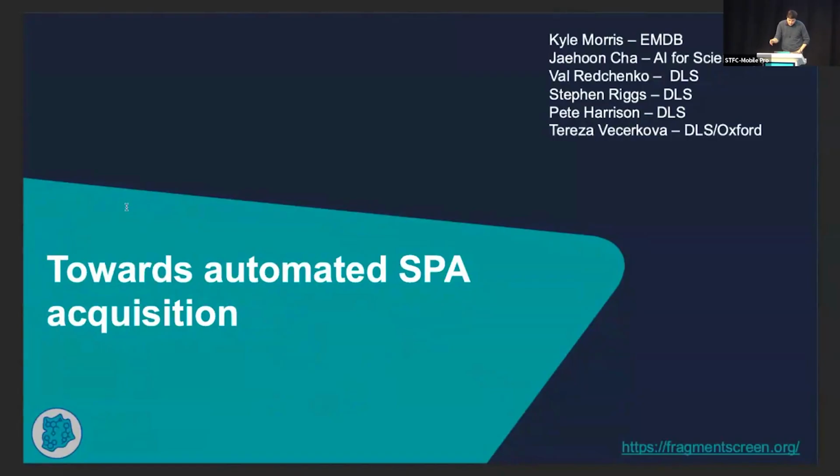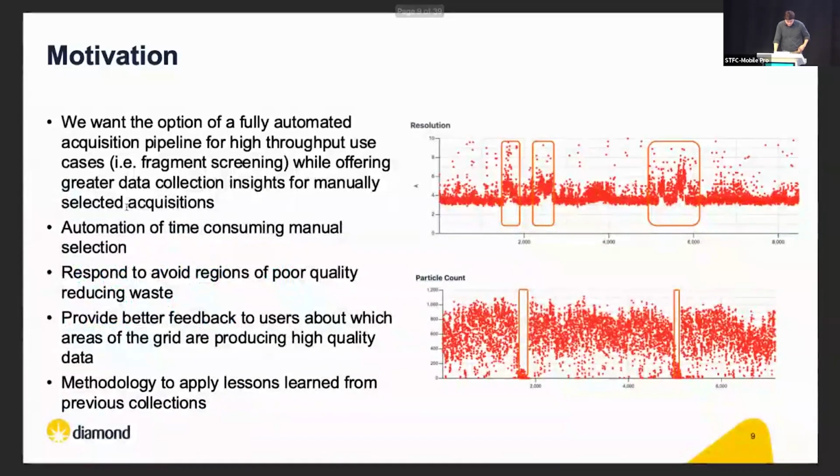I won't go into much detail about that for time reasons and to keep things cleaner, but he helped a lot with that. Val and Stephen have worked on the software side, and Pete and Teresa have made some samples for us, some of the data that I'll be showing later on, and done the data collections for us.